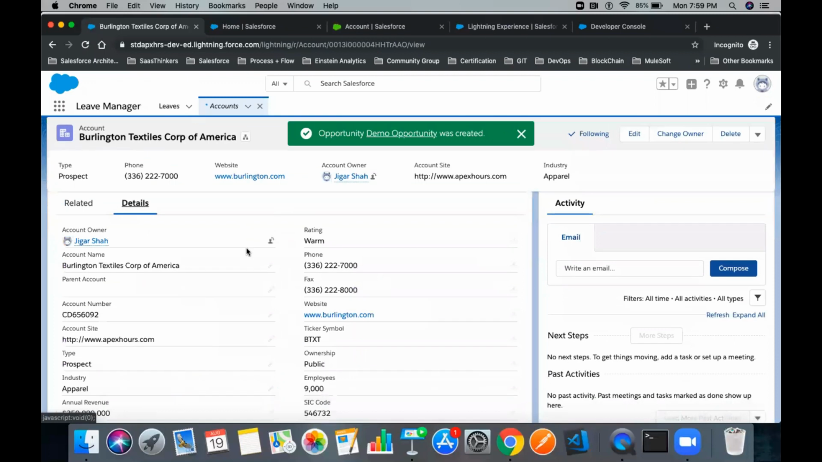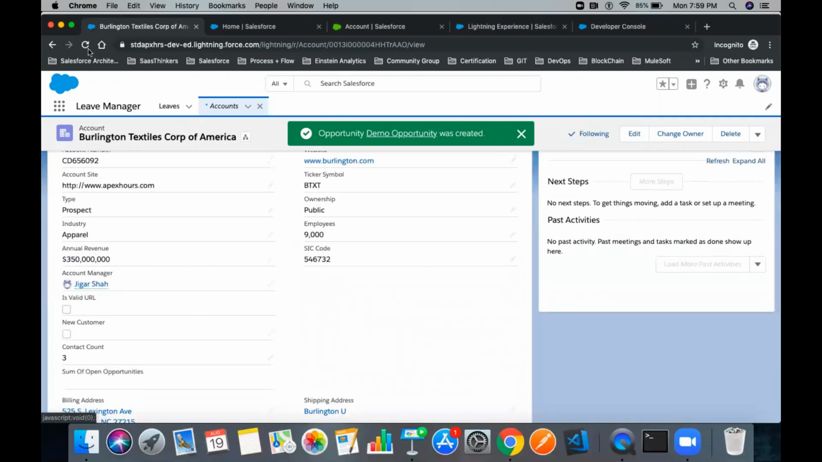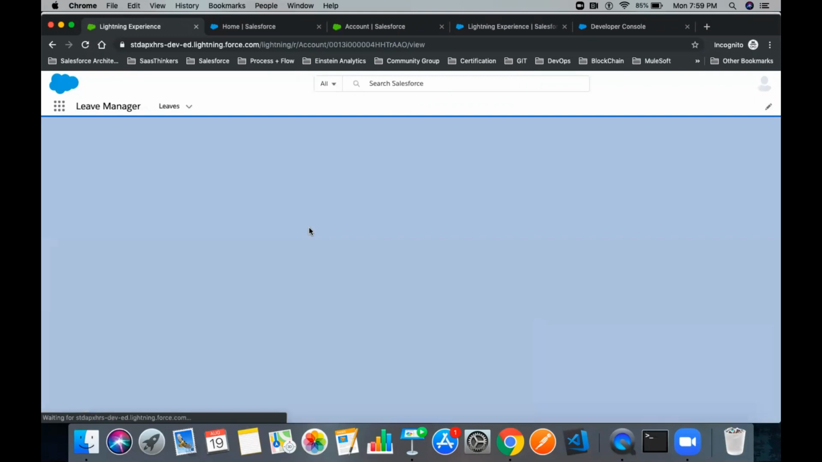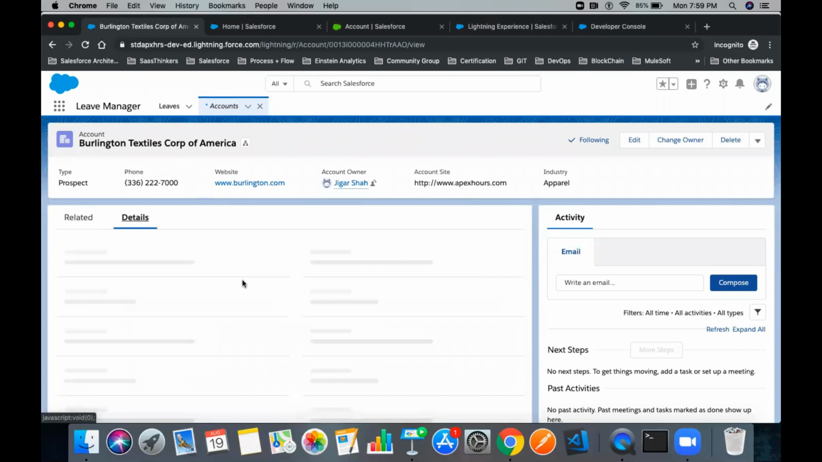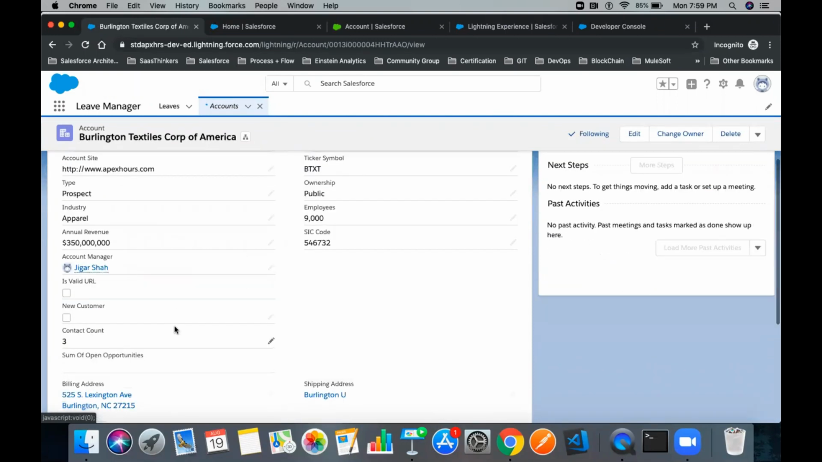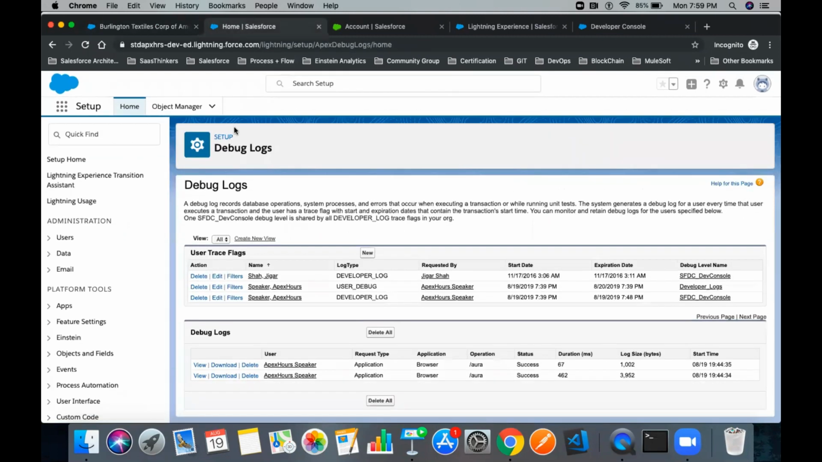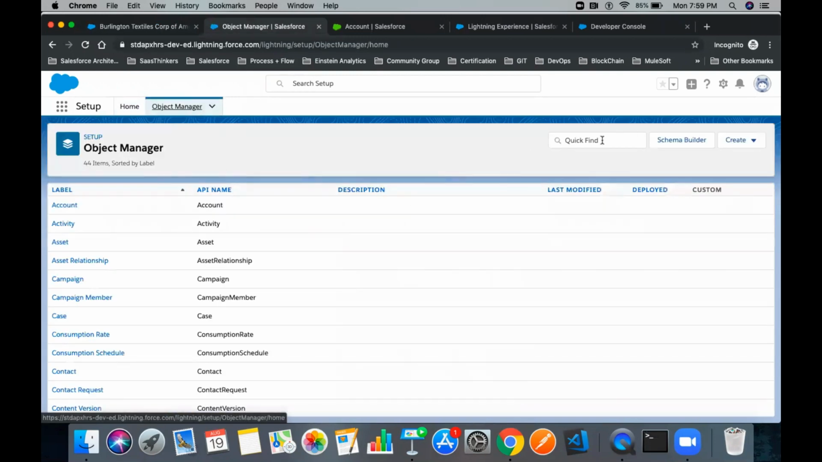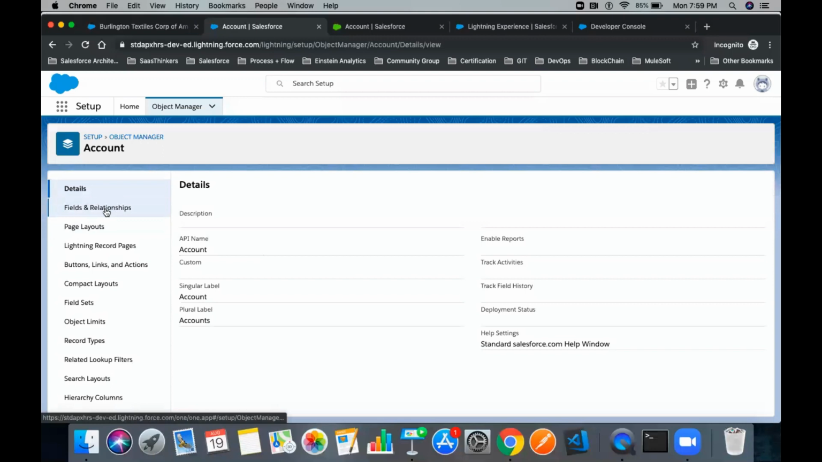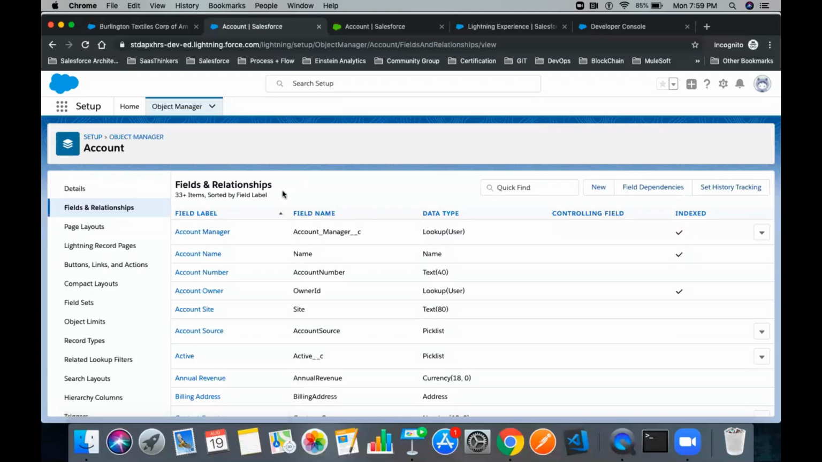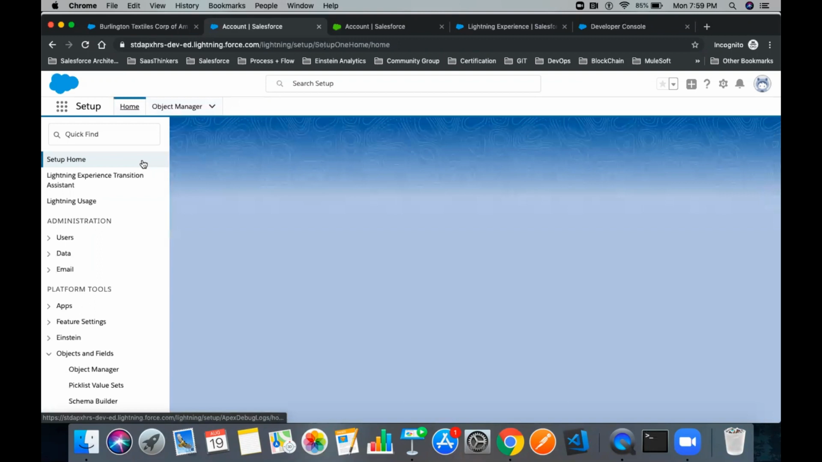Now if you go to your detail page and refresh this, let's quickly check what is wrong with the filter. But before going there, let's go back to our audit log.